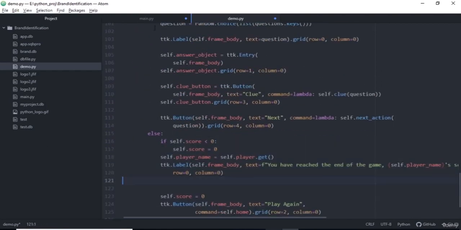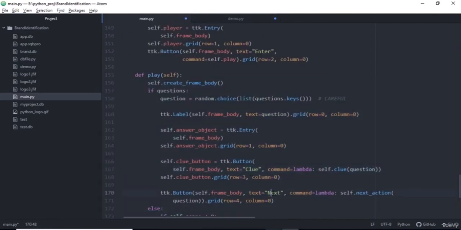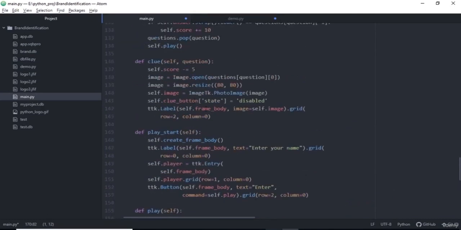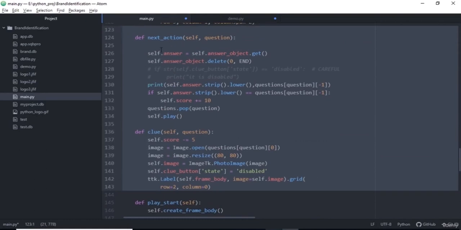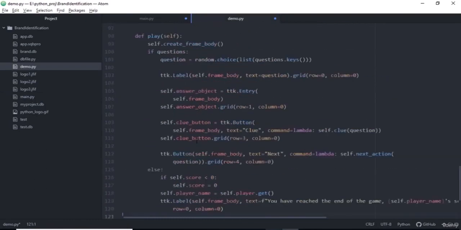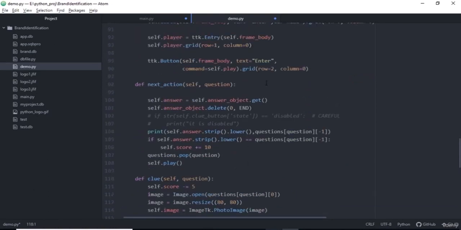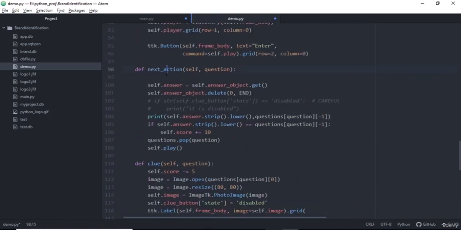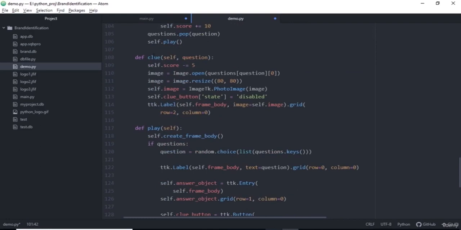We are building this. Now we are just going to copy the clue function and the next action function. As I said, these two functions take question as a parameter. Next action and clue take question as the parameter, so first let me explain the clue method.